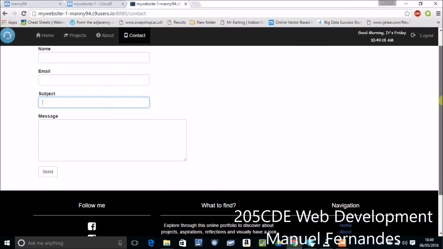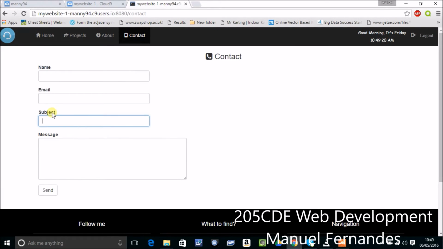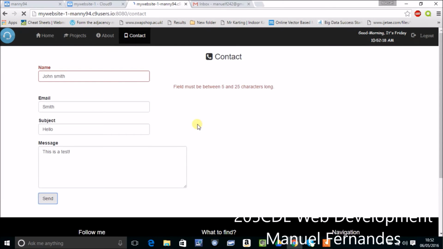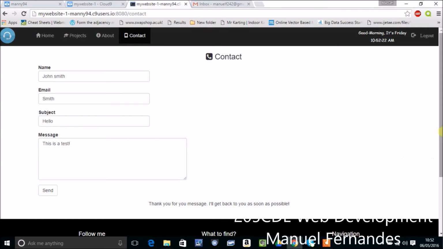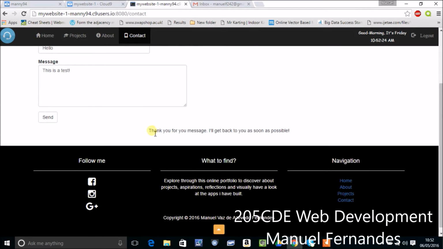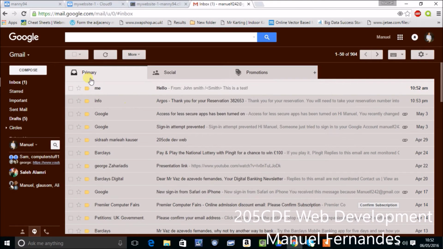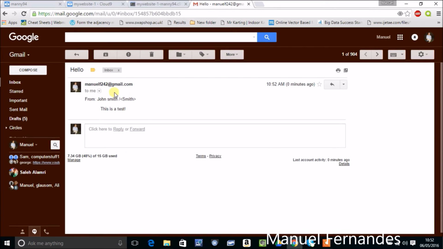But I've just implemented the WTF quick form to put the form in here, as it is displaying. After you send it, you should get this message here: thank you for your message, I'll get back to you as soon as possible. And if I go and check my email, you can see here that I've got it. So from John Smith, this is a test.